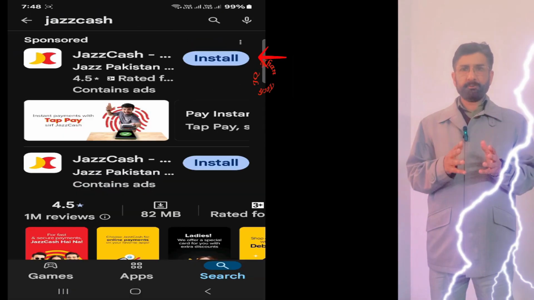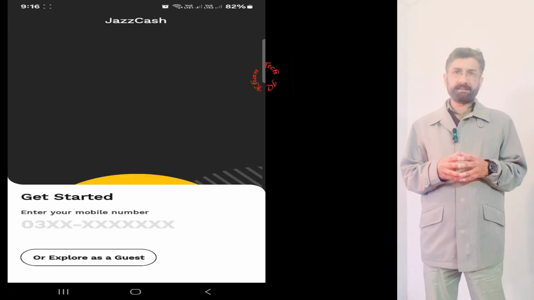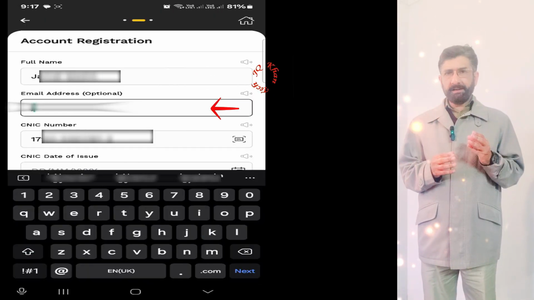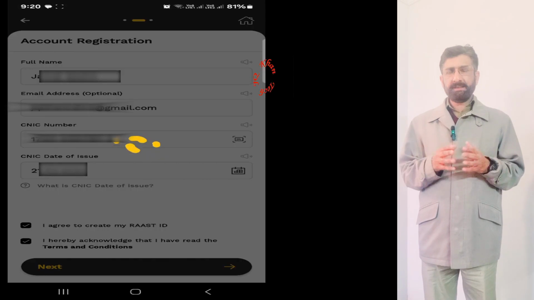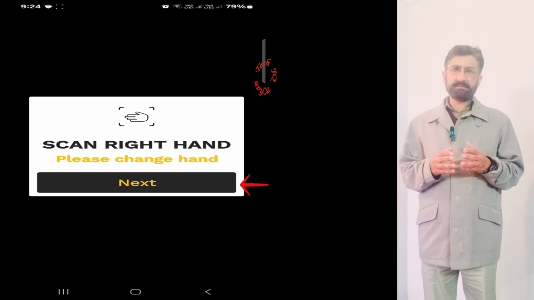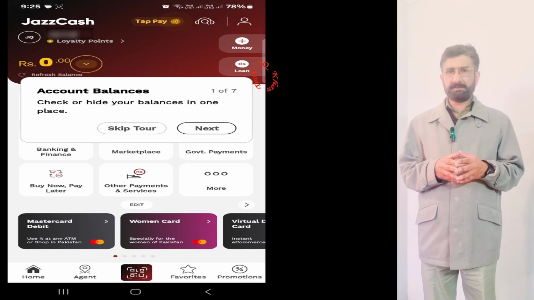Hello viewers, let's download and register a JazzCash account. This is one of the best apps for online payments or sending money from one person to another. Moreover, some people face difficulty in registration or with their fingerprints, so I will try my level best to make it easy.